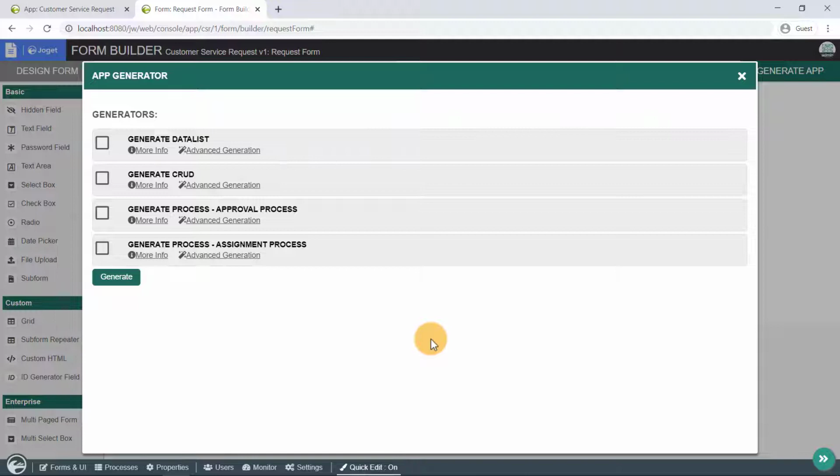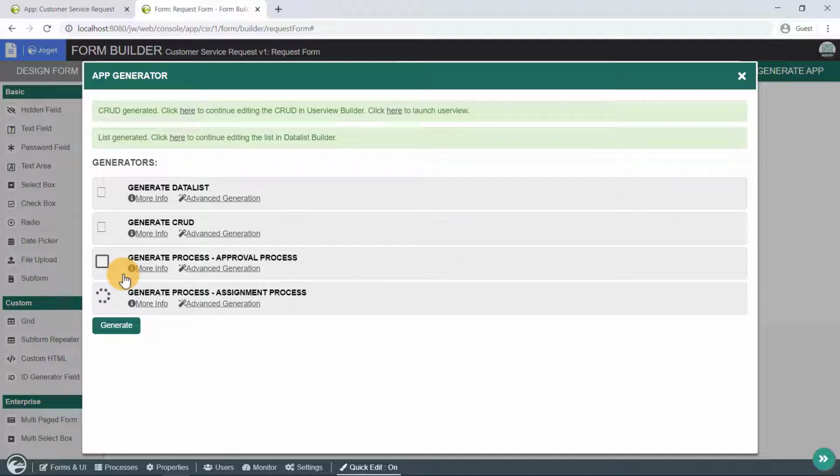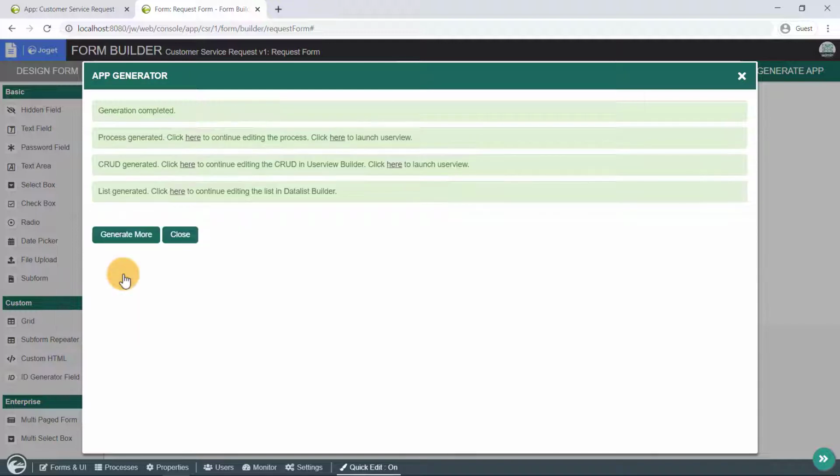You can click on the Advanced Generation button to fine-tune the generator properties if you prefer to. Check the first two options to generate a data list and a CRUD, and since we also require an assignment process to handle customer service requests, we will select the assignment process. Click on Generate, and that's it. Once the generation is complete, you can safely close the form builder.